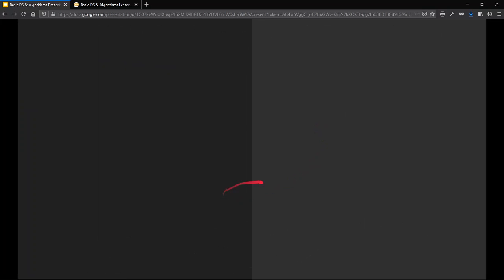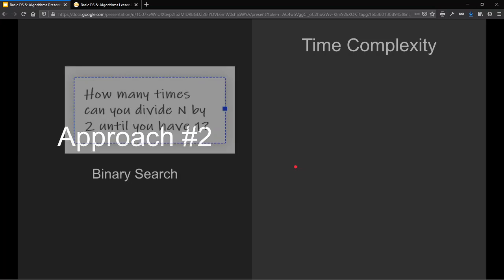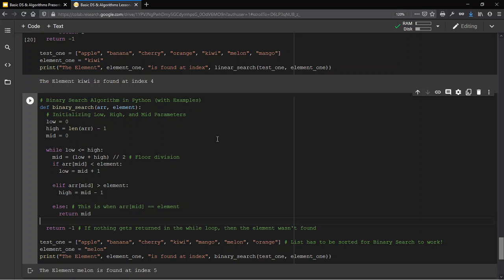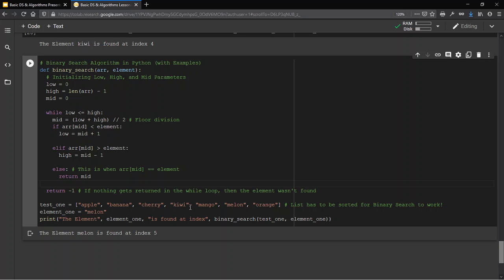Well, now we got to measure the time complexity of this. And the one question I want to ask you guys is how many times can you divide n by 2 until you have 1? And what this question means is when you're doing a binary search, you're always splitting this list by 2. And every single time you split it by 2, you're making the search area smaller. And you keep doing this until the search area is 1. And the reason you do that is because when the search area is 1, that means you found the element. And that's the index of it.